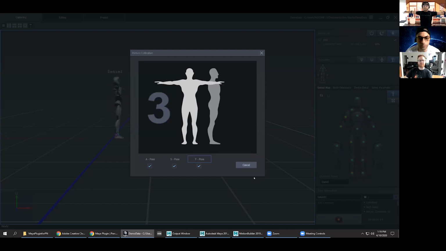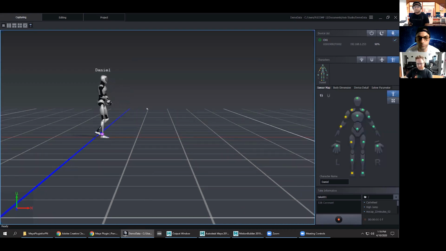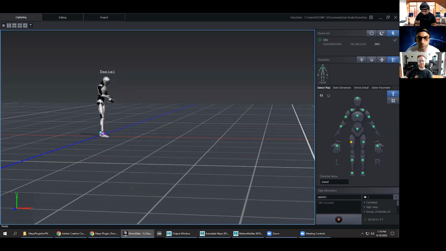And T pose. T pose. Now, for all of you guys watching, I am remotely controlling his computer. So, it looks like we got an issue with the hands. My apologies. I had the single sensors on.